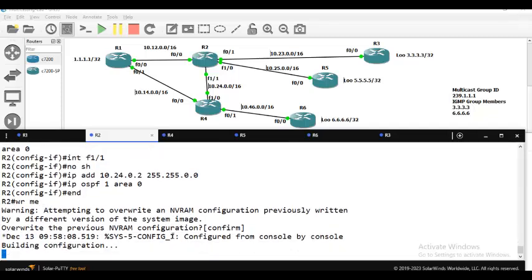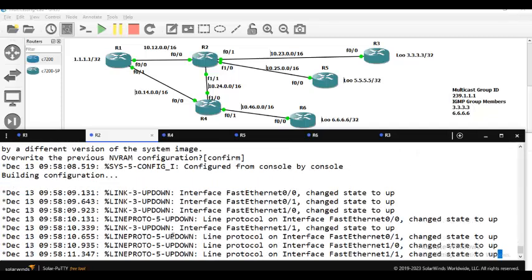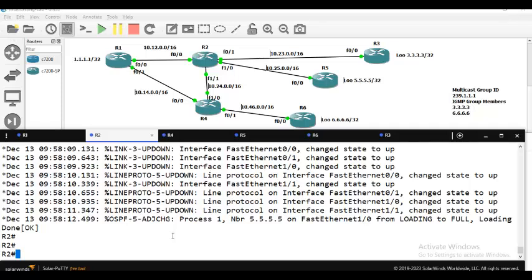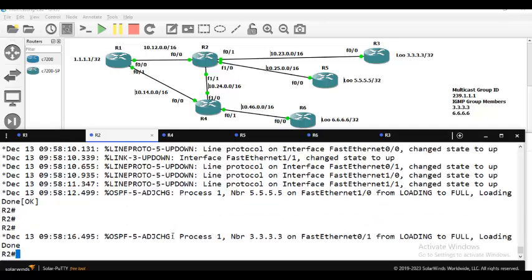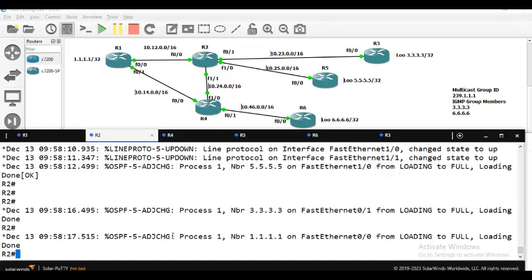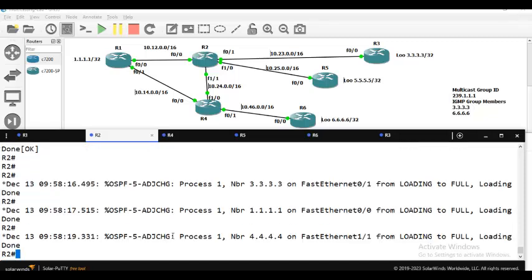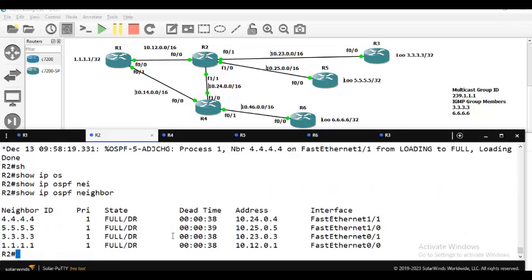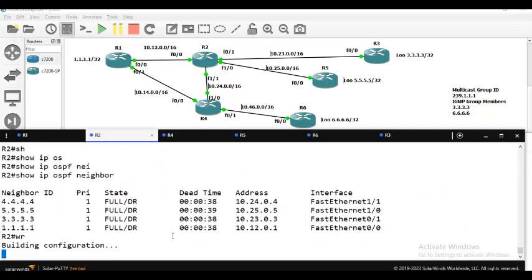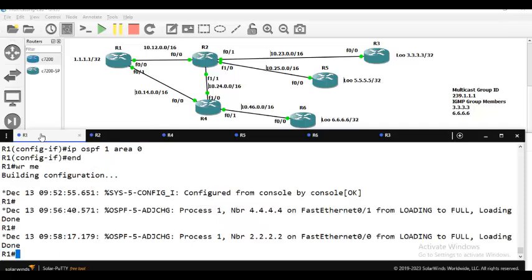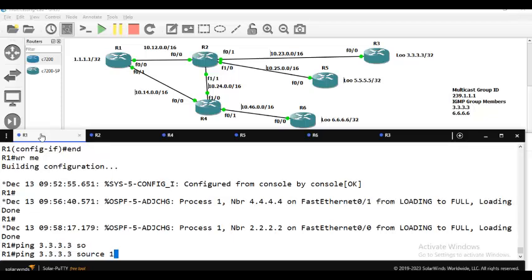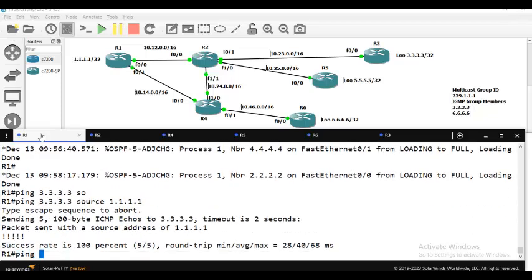Now I'm expecting 4 neighbors. 1, 2, 3, 4. Show IP OSPF neighbor. All right. Now let us first check reachability. Check reachability from here to 333 with source 111, and 555 with source 111.